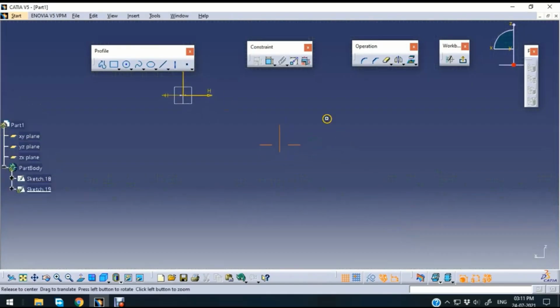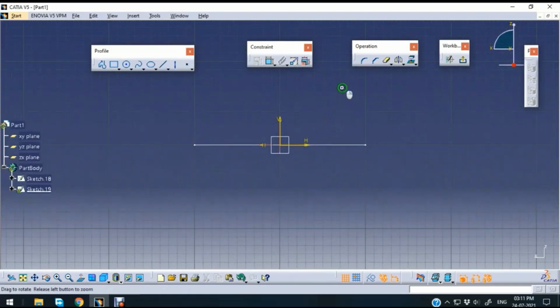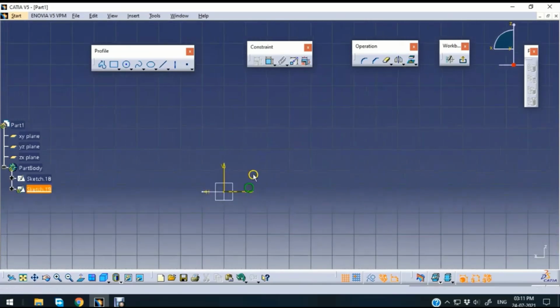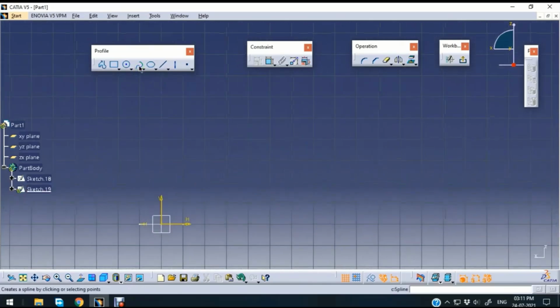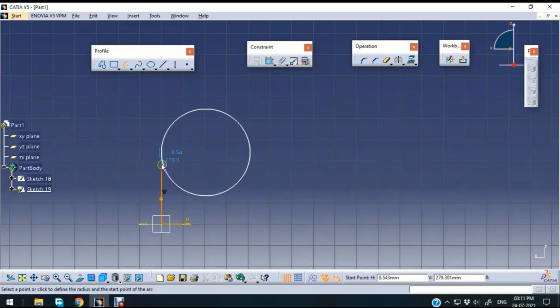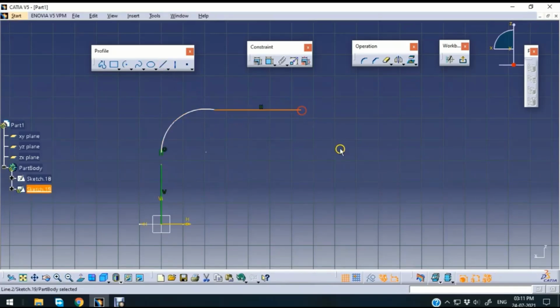There I am drawing the profile to create the bend. I am using this plane to create the bend, and you can use any other tool also. For example, a straight line, then an arc, another straight line. Just like that also you can try it.